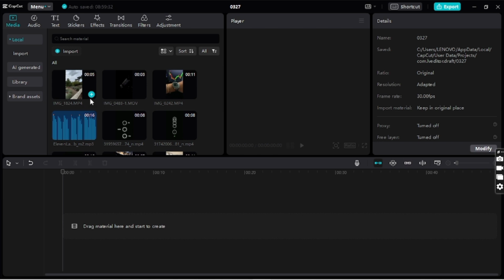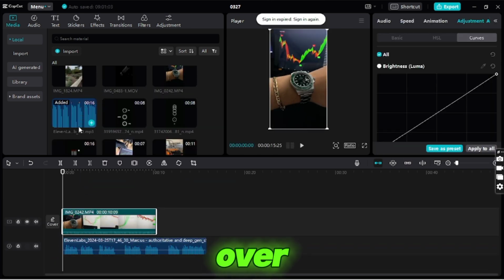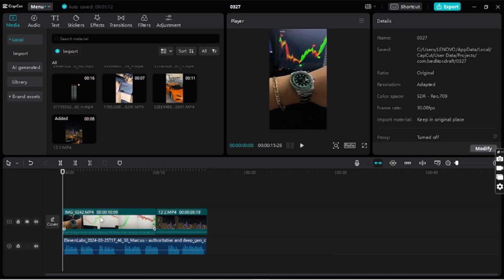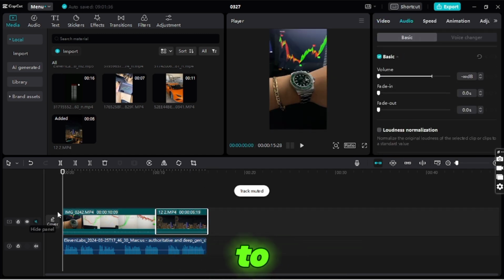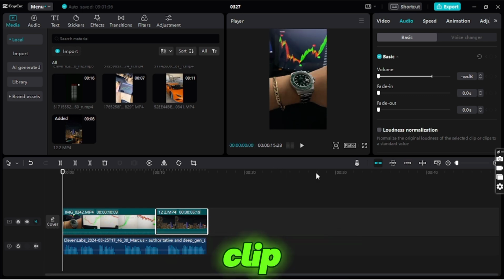First, open Capcup and click New Project. Put all the motion graphics videos, background clips, and voiceover into Capcup. Drag the voiceover track into the timeline. Arrange the background video clips to match the audio. Remember to delete the audio from each background clip.